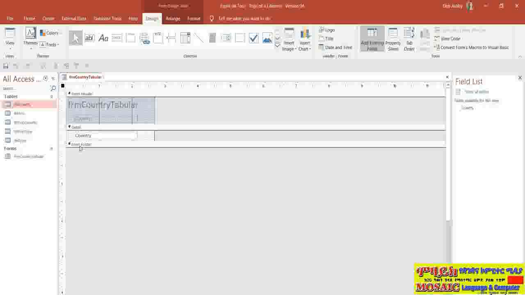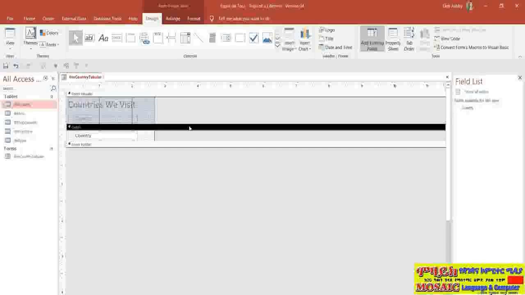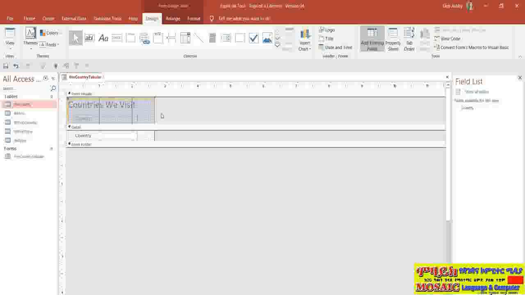Now I'm going to make one small change here to the header, and I am going to cover this a little bit more later on, but you can see here that the header gets a default content, so it's just picking up form country tabular, which is what I named this particular form. But I can go in and change that. So I'm just going to delete that out and change it to countries we visit.